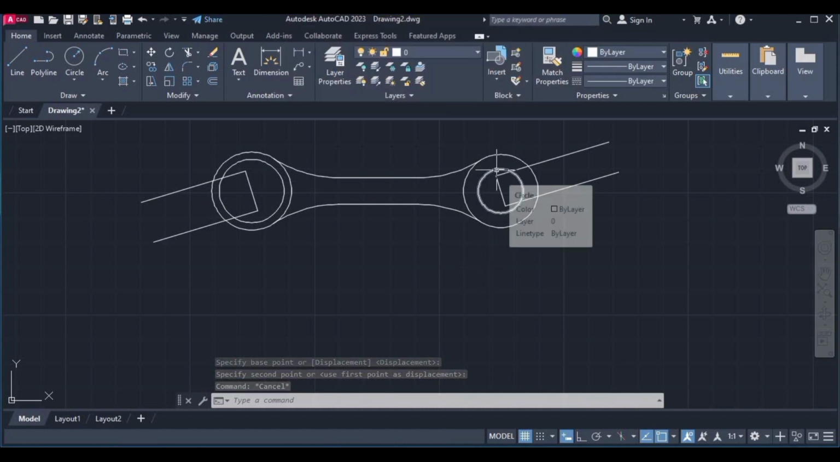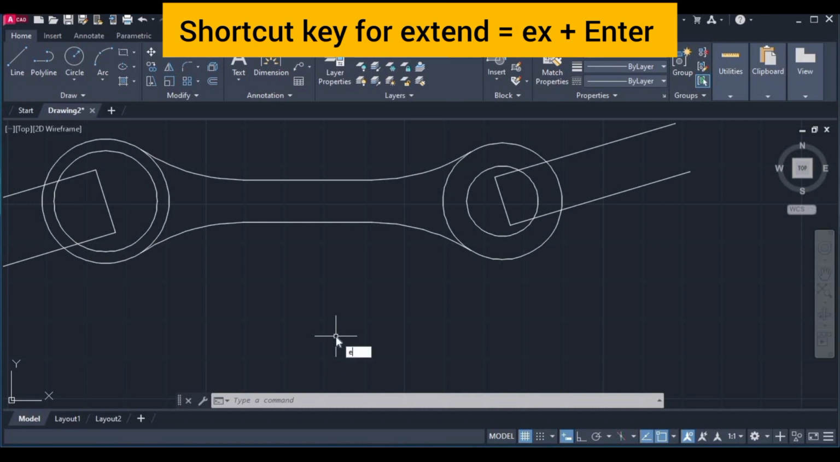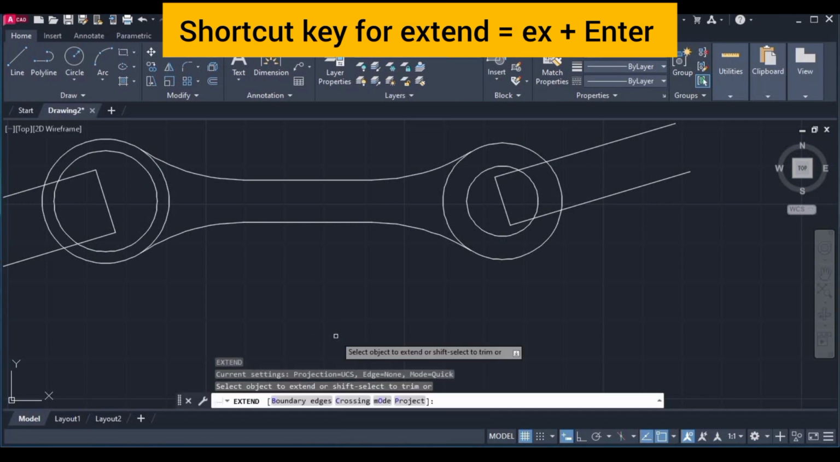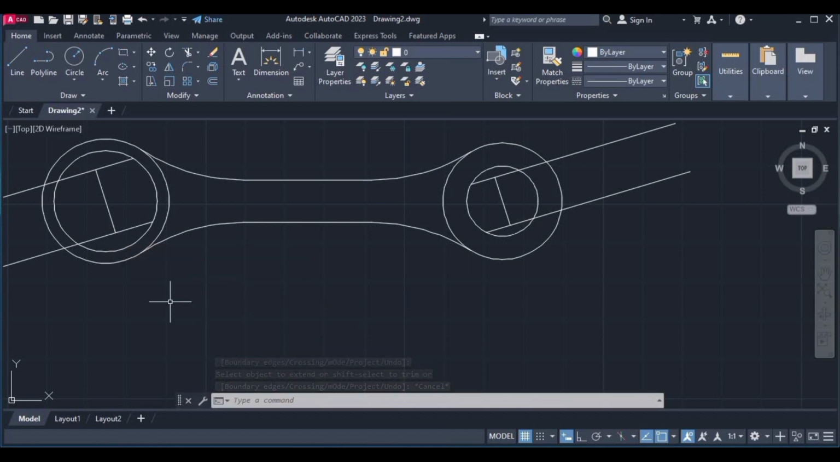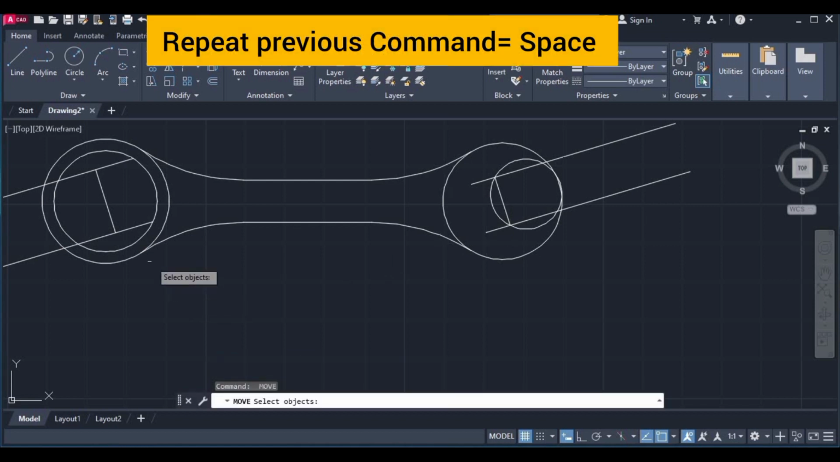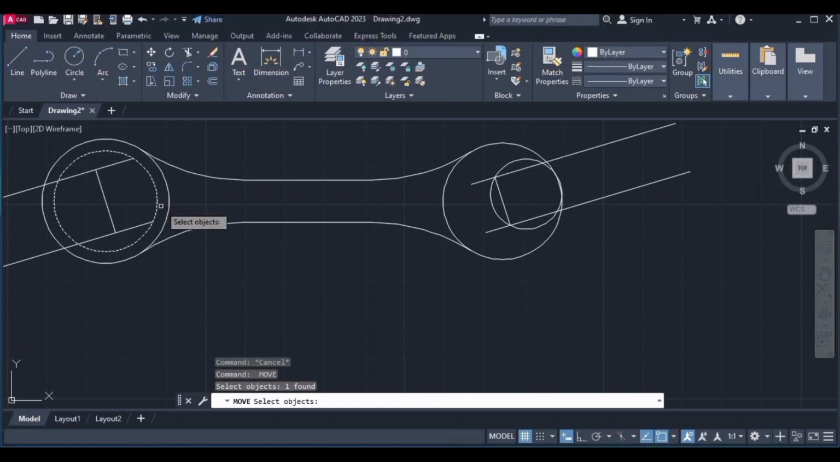And now we have to extend these lines. For that, type EX and then hit enter. Select this line, select this line, similarly this line and this line. Now we have to move. For that, type M and then hit enter. Select this circle and press the enter button. Now drag this circle from this point to this point, and similarly just press the space button in order to repeat the command. Select this circle and move this circle from this point to this point.